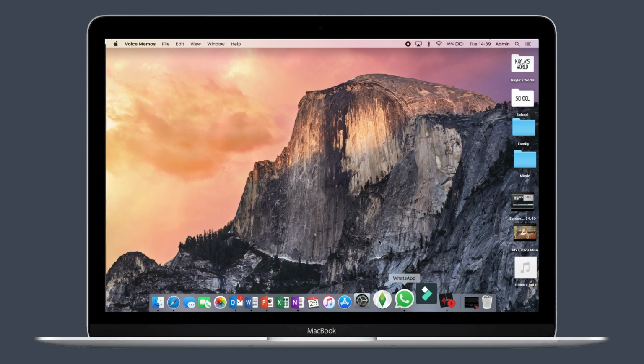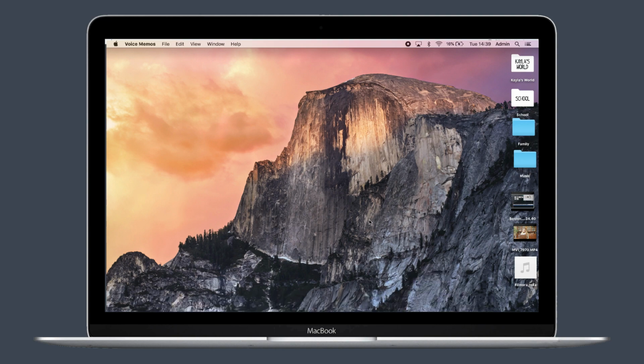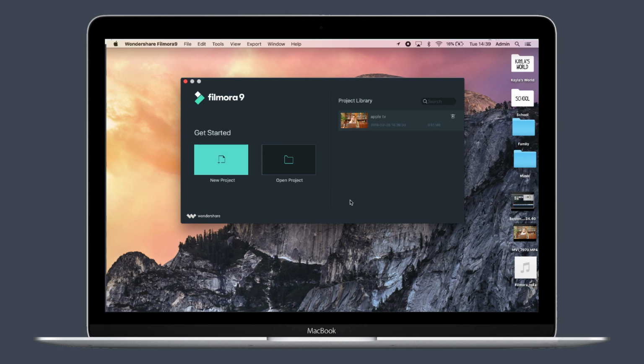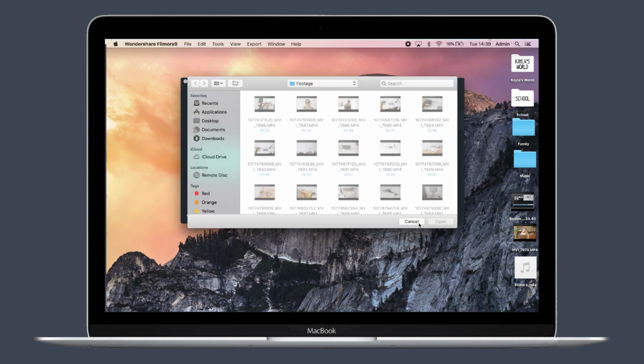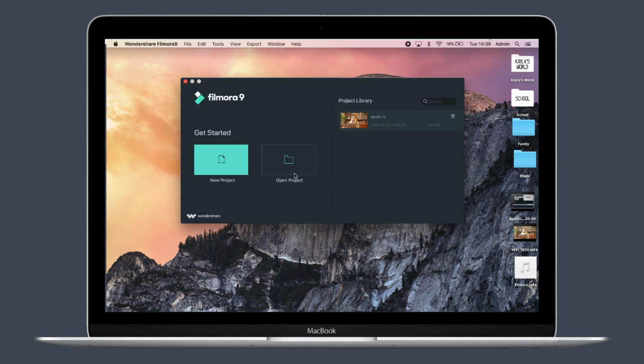So let's just click on Filmora9 and let it start loading. Okay, so once you've clicked on Filmora9, this will pop up. You have all your projects here, and then you have the option to open a project. So if you have a whole list of projects, you can just open the project here. It'll take you to your projects folder on your laptop, or you can just say create new project.